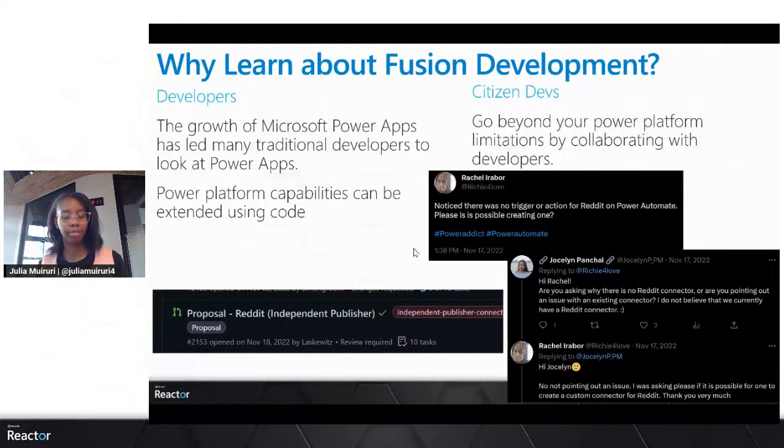Simply because Power Platform itself, in case it has any limitations, it's very much possible to go beyond those limitations using code. And then from a citizen developer's perspective, you would learn about fusion development because this is the key for you to go beyond the limits that may come with the Power Platform.